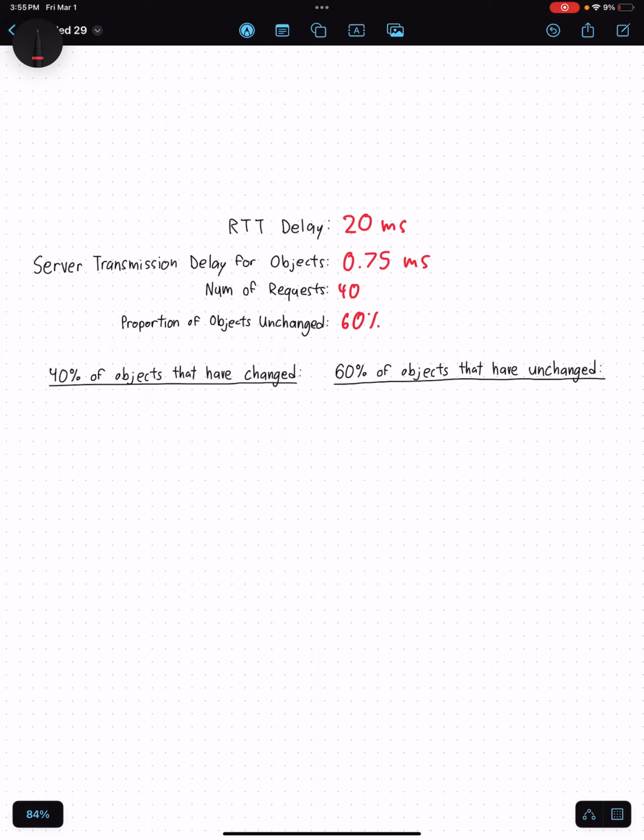So the client sends a request and waits for the response, which is going to take 20 milliseconds. And the server transmission time for the object is going to be 0.75 milliseconds. So for each of these modified objects, we just simply add those two values together. So 20 plus 0.75 is 20.75 milliseconds for the total time.